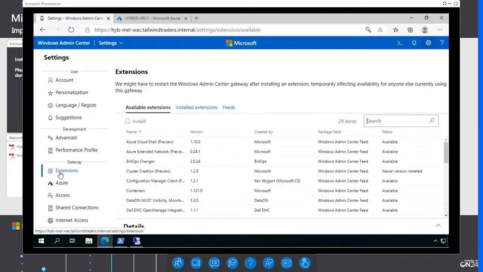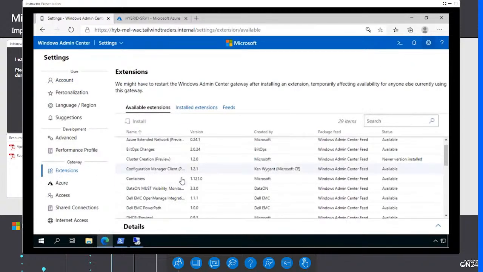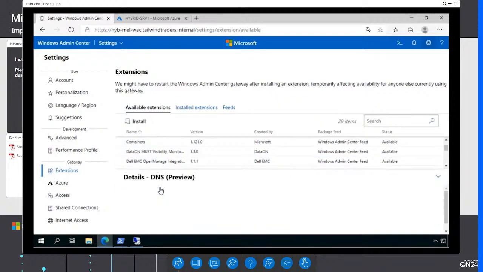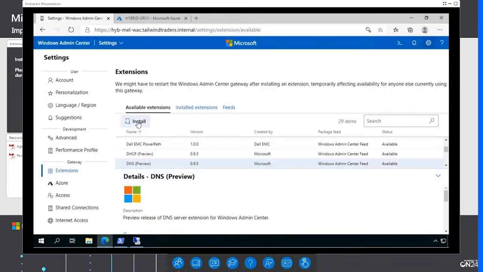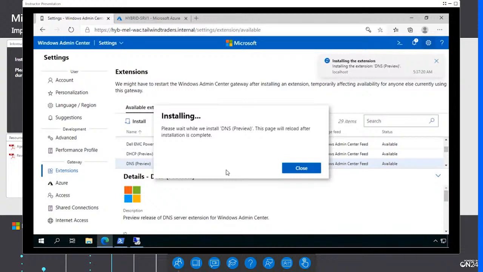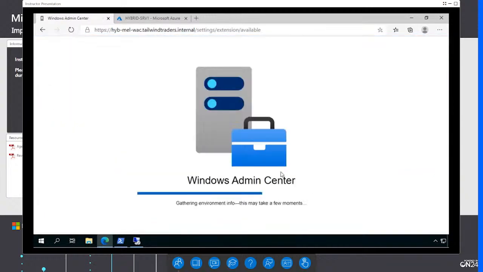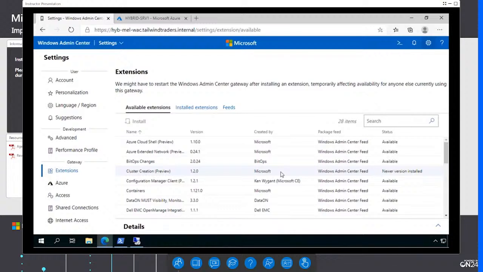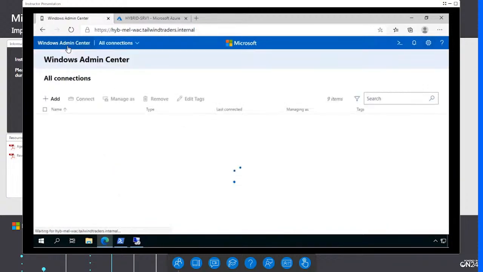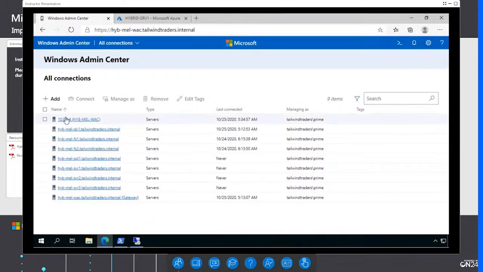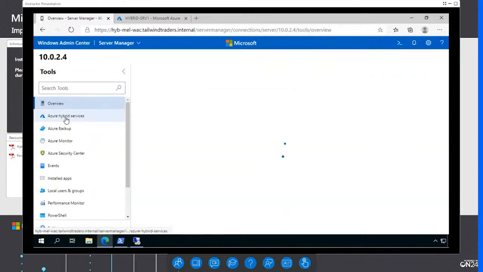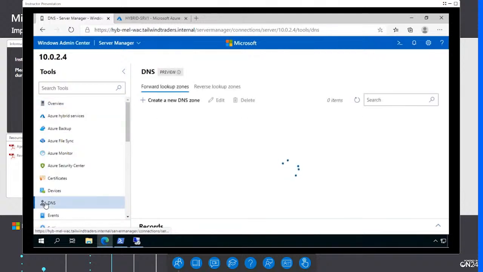I can then have a look at extensions. So we have a preview extension here for DNS management. You can see here, this is basically the extension to manage DNS. So I'm going to install that. And after that's successfully installed, it will reload. And now I can switch back to my server where I just installed the DNS server feature. And now I'm able to use the DNS extension here to actually do my management tasks on that DNS server.